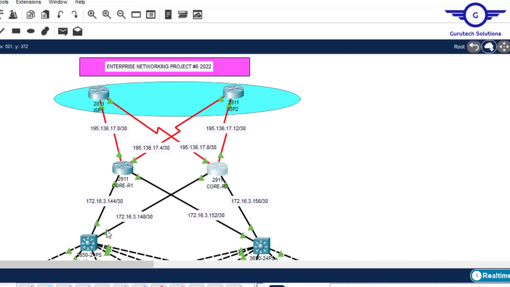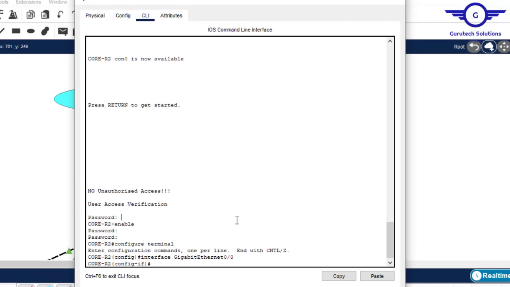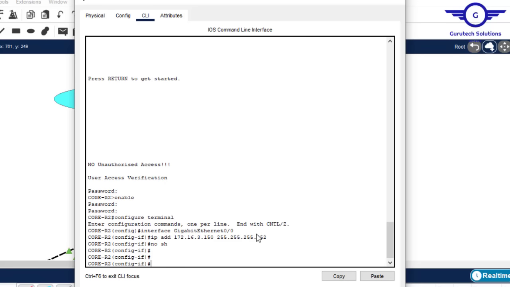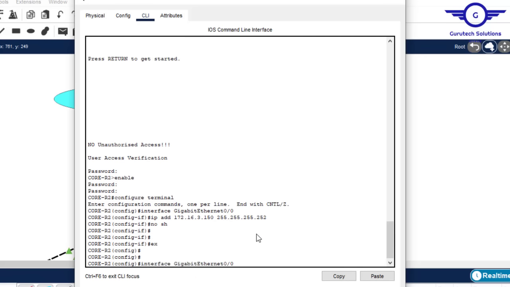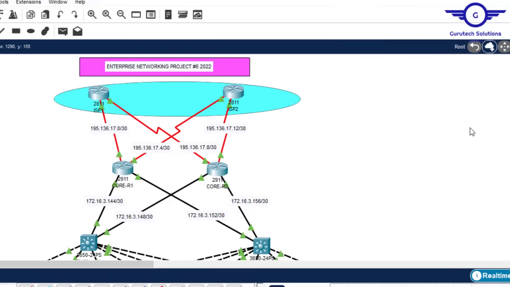Just a minute. Yes. So it should take IP address of this one, which will be .150, because .149 was taken by this interface. IP address should be 150. Set a mask of 255.255.255.252. No shut. Exit. Then gig 01 is connected to the other switch, which will take .158 because .157 was taken by this interface, right?